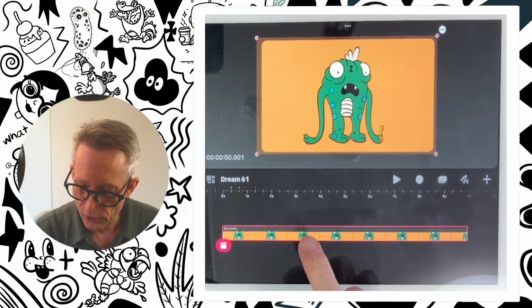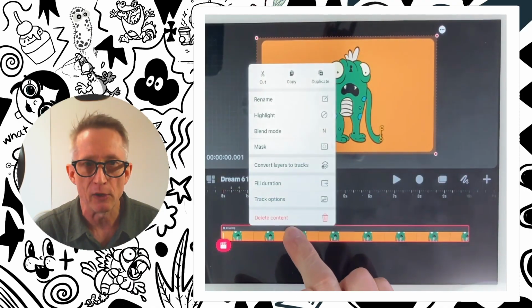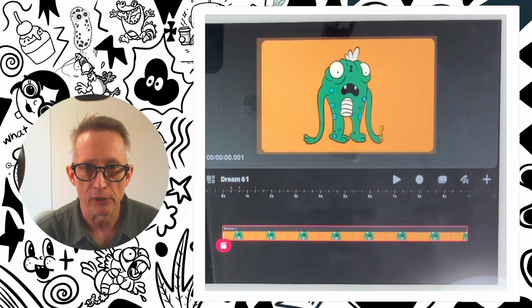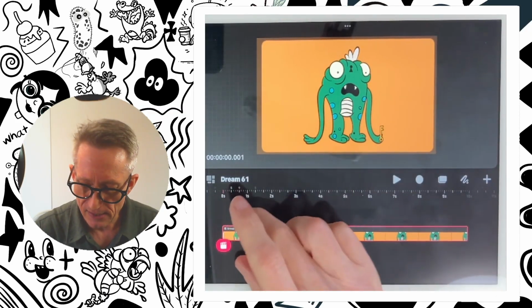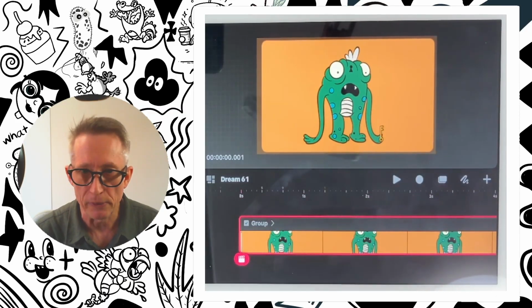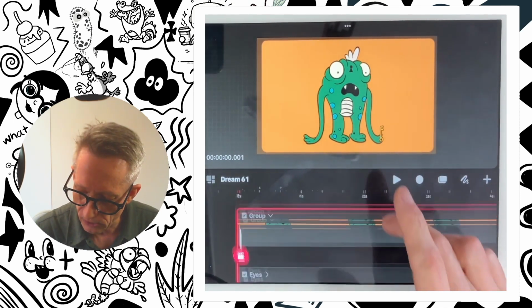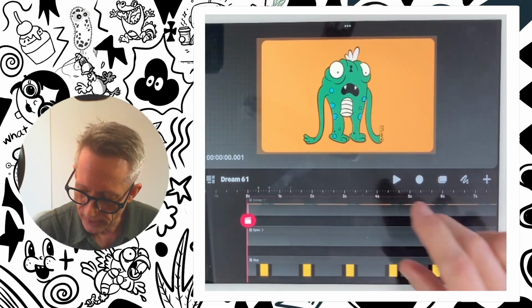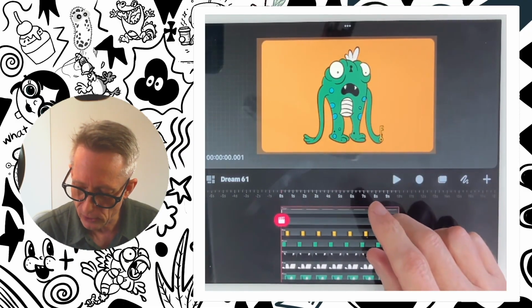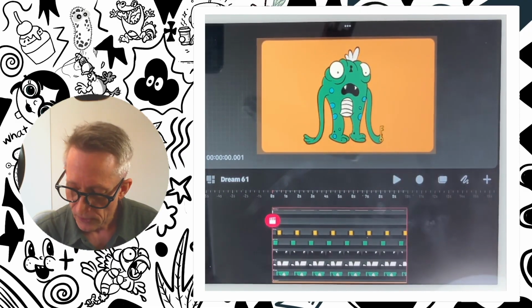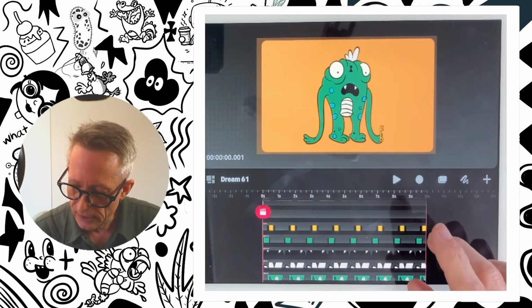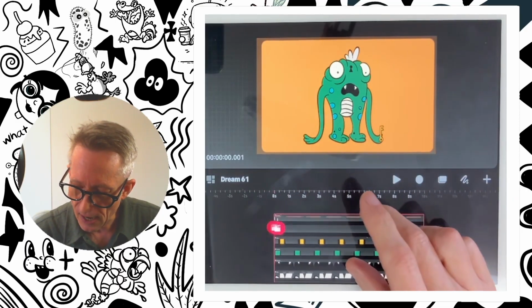Alright, so first thing we need to do is long press on your file right here and click on Convert Layers to Tracks. And what that does is it creates a group. You can see there's a group here now created. If we click on that little arrow beside it, it'll open that up, and then all of the layers that we had over in Procreate are now here in Procreate Dreams. So the first thing I want to do is I probably want to get his eyes moving around.